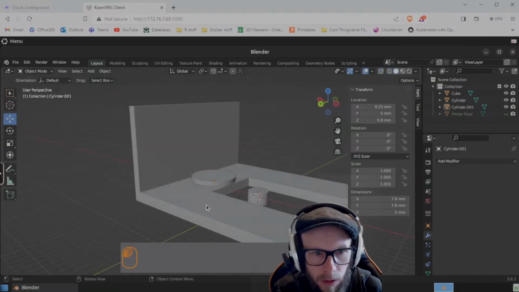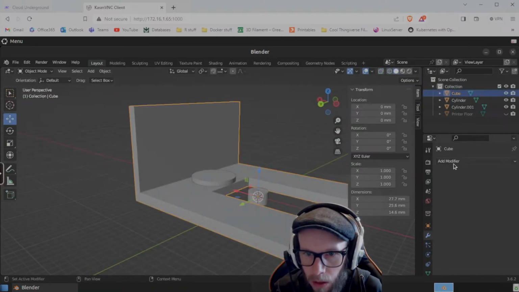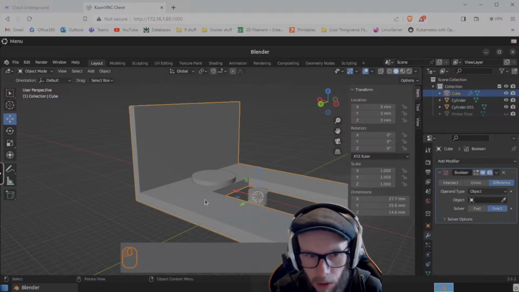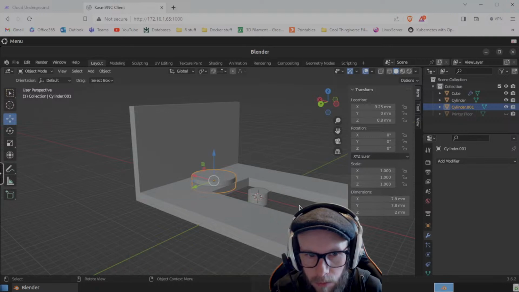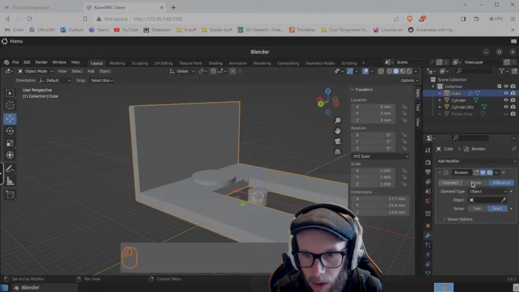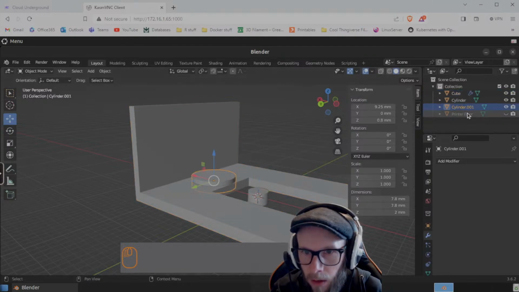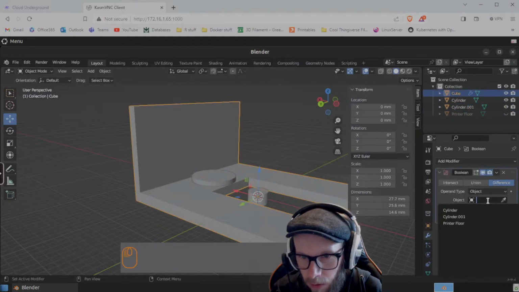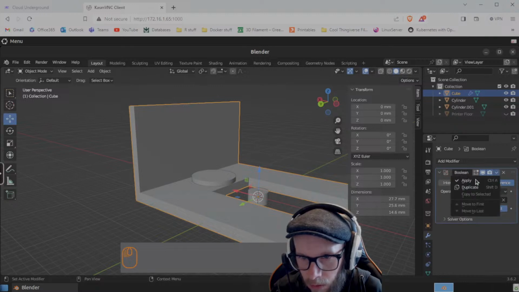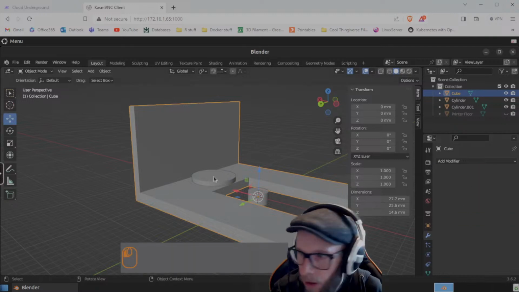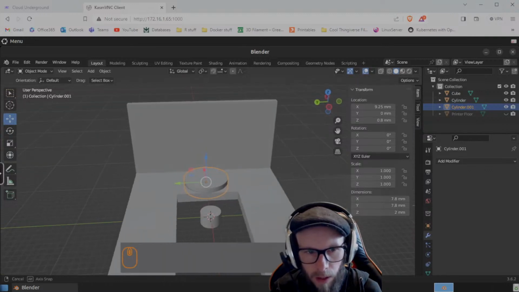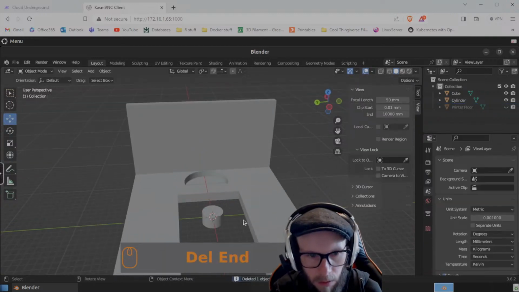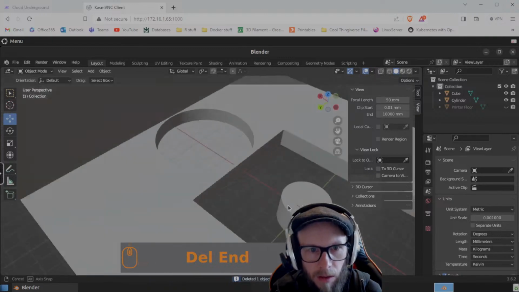So now what I'm going to do is do a Boolean to cut this bit out of this bit. Hold on. Yeah, okay, the Boolean's on the correct object. And we need to take cylinder 1 out of it. So cylinder 1, difference, apply. And now we should be able to delete this. Oops, I didn't mean to hit the end button.